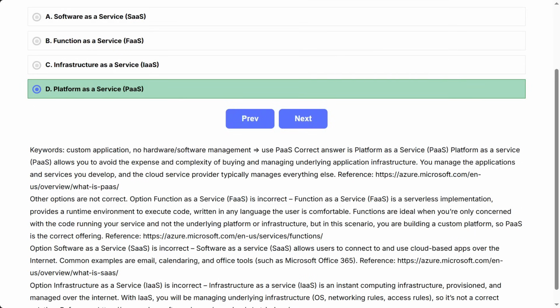Now the other options are not correct, such as function as a service. So function as a service is a serverless implementation, provides a runtime environment to execute code written in any language the user is comfortable with. Functions are idle when you are only concerned with the code running your services and not the underlying platform or infrastructure. But in this scenario, you are building a custom platform, so PaaS is the correct offering.